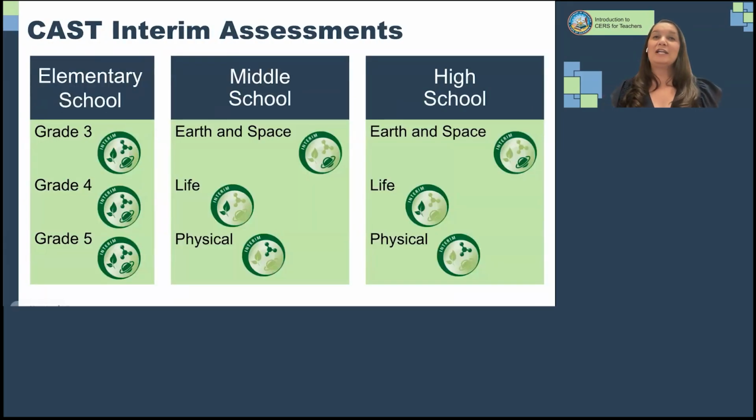Now, CAASPP interim assessments are organized in 2 ways. In elementary, they are organized by grade level performance expectations. So CAASPP IAs, or interim assessments, for grades 3, 4, and 5 assess all 3 science domains: earth and space sciences, life sciences, and physical sciences. In middle school and in high school, the CAASPP interim assessments are organized by science domain. So there are 3 middle school and 3 high school CAASPP interim assessments, and they each assess 1 science domain. Each interim will include 1 performance task with a constructed response that, again, will require hand scoring.